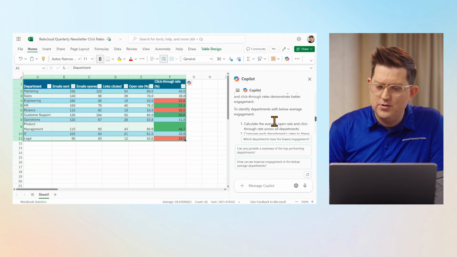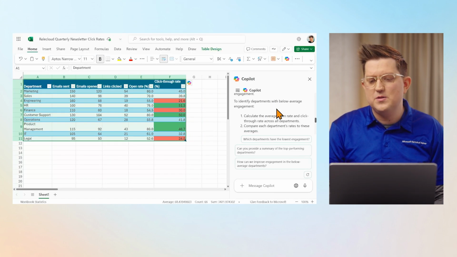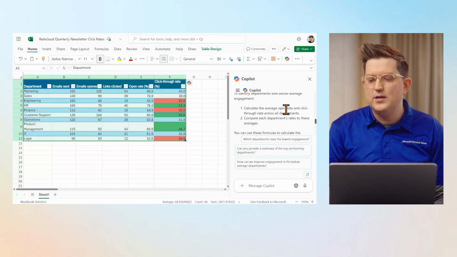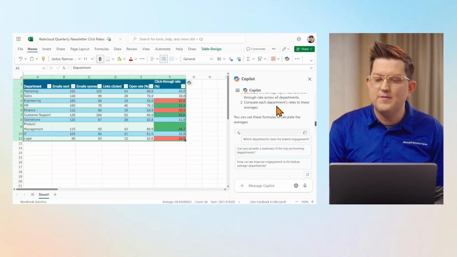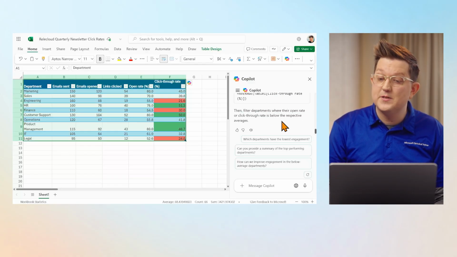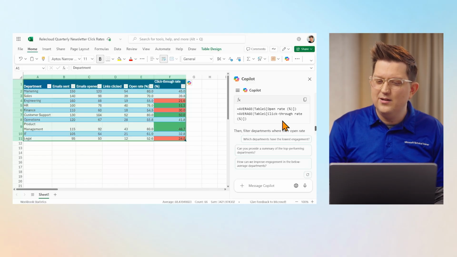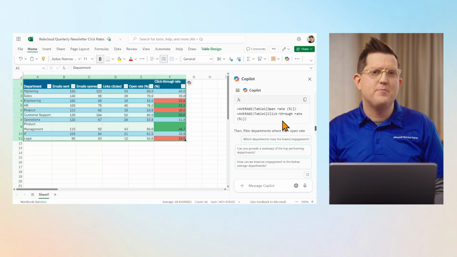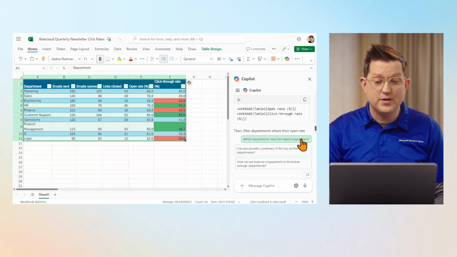Just zoom out one notch. So to identify departments with below average engagement, we can calculate the click rate, compare each department's rates to these, and there is the formula that it has suggested. Average of this, give an open rate, get a click-through rate, and then filter the departments based on that. All right, I think that's an okay spot, but maybe we should use one of the provided prompts to just answer the question for us.